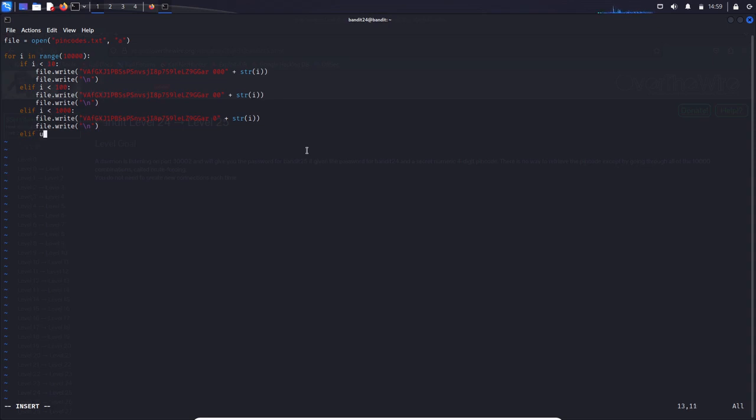Then, since the remaining case is a 4-digit number, I'm just gonna say else, file.write. Again, in Python you don't have to use double quotes. You can use single quotes, but I like using double quotes. Plus string i. We don't have to add any zeros now because the number itself is already a 4-digit number. Let me just see. Yeah, okay, that's how it would be. Then file.write, and then I'm gonna say new line.